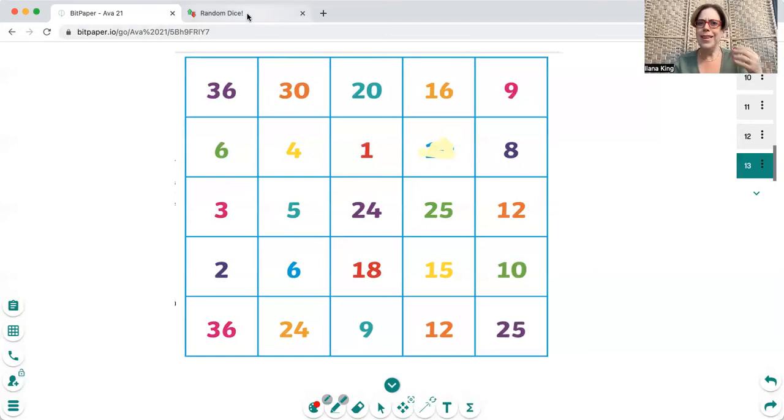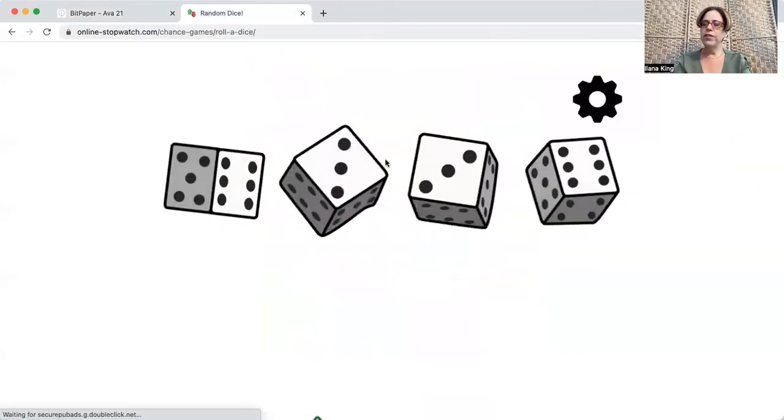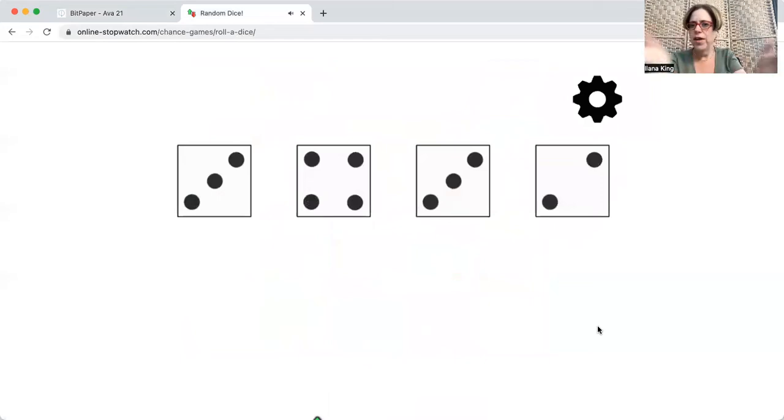But let's just assume we had already crossed out a bunch of numbers here. Okay, let's say we had done this and we really want to win. We want to get that 8. Okay, we roll the dice. We're not going to get 8 by adding those together, are we? So we need to get a little bit creative here.